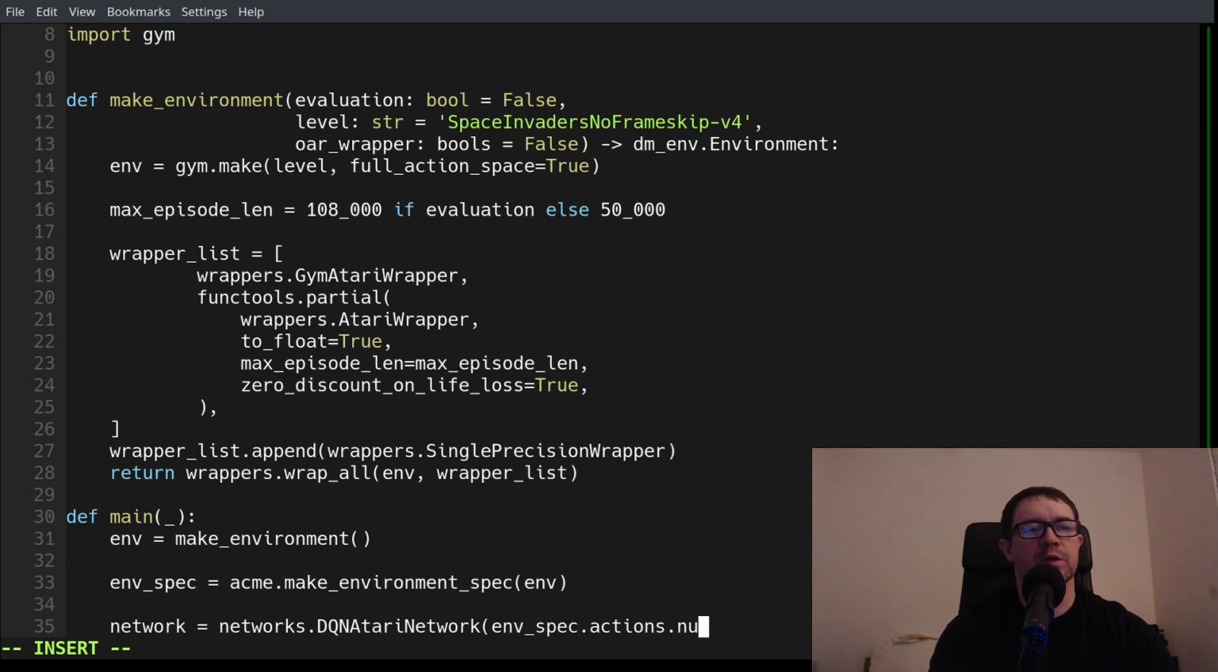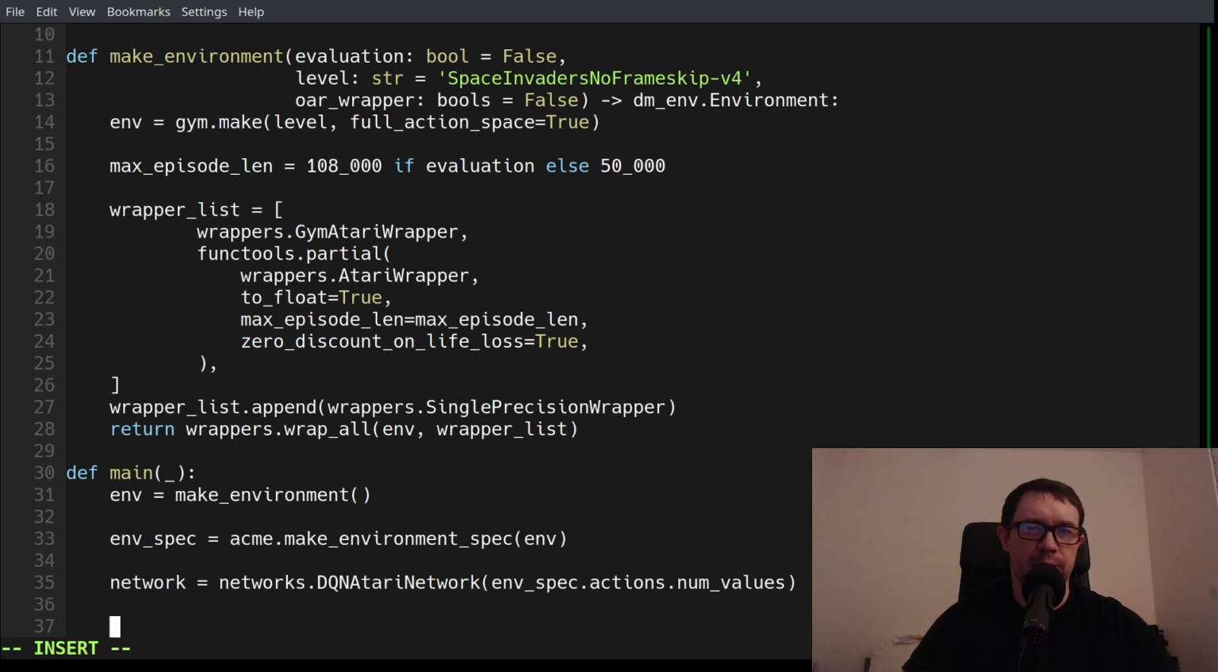ENV spec actions.num value, so we have to specify the number of actions. Now what this does is it'll create a convolutional network, just like what we see in the Deep Q learning paper, where it's got a bunch of convolutions, and then we'll actually implement the dueling architecture from the paper on dueling architectures for you, so you don't even have to worry about that.